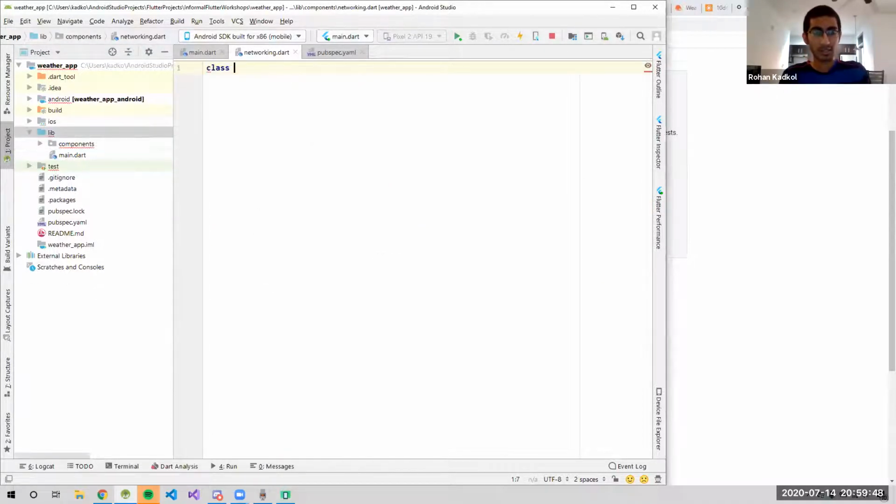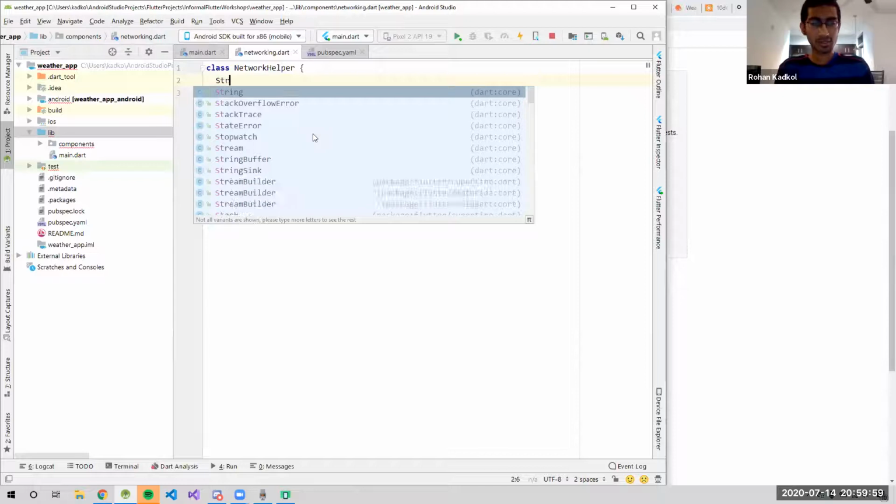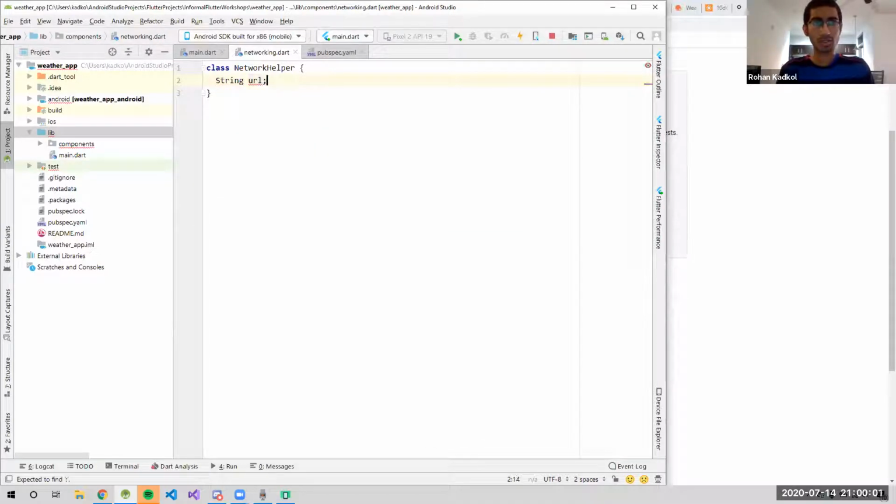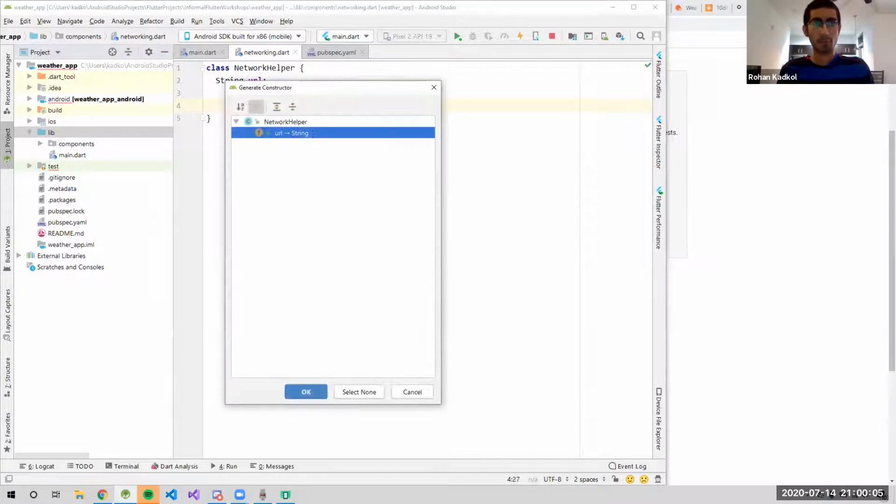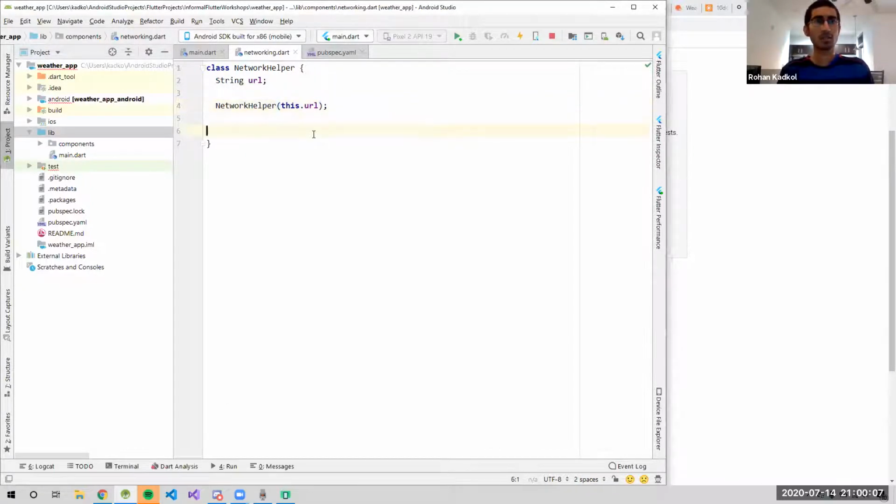But anyway, let's go to components, and let's add this new Dart file. Let's create this as networking dot dart. Now here will be our main thing. So let's create a class NetworkHelper. Perfect. Now here let us create a field called URL, string URL. And in the constructor, we have this URL. Perfect.